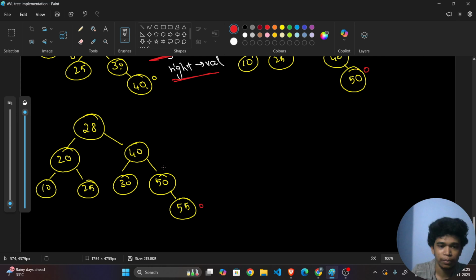So here 0. Here it will be 0 minus 1, which is equal to minus 1. Here it will be 0. Here 1 minus 2, which is equal to minus 1. Here all are balanced, right? You can also cross-check it. So everything is balanced, so leave it as it is. Let me cancel it out. Now what is the next thing?